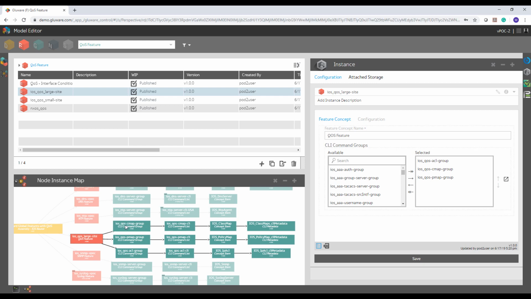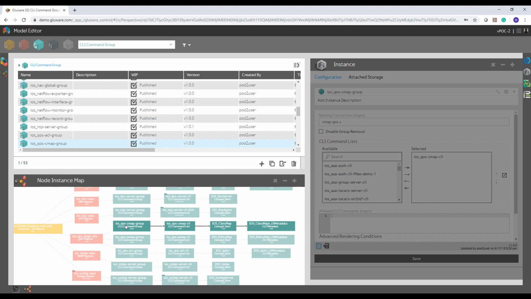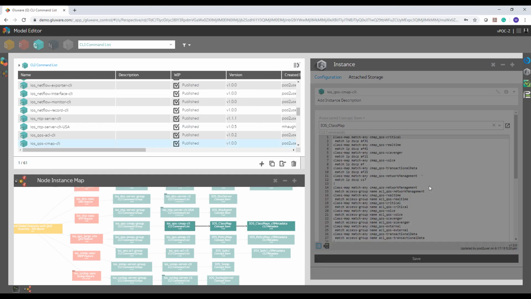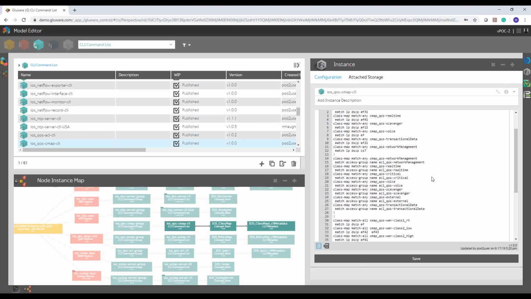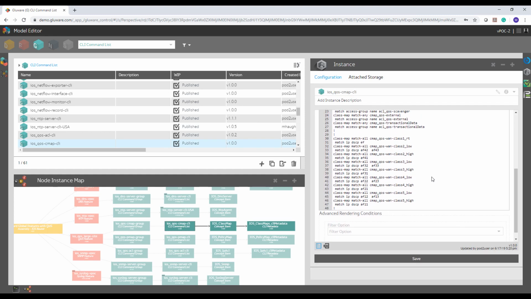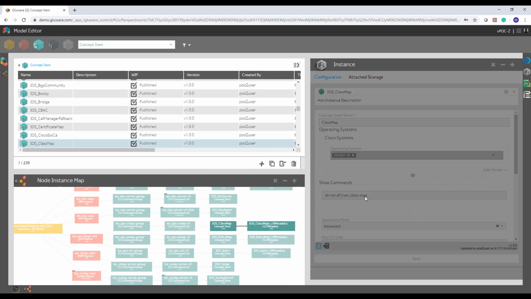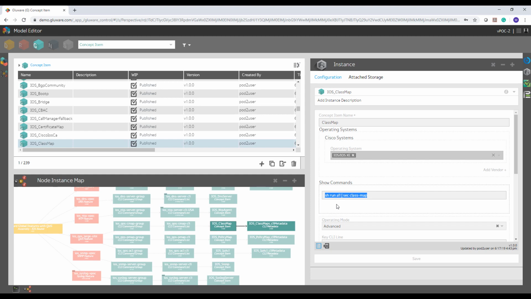If I continue my navigation and look at my class maps, they are made up of CLI config, and here are my match statements. This is again native vendor CLI, and in this case, I'm not incorporating the usage of variables within the CLI. The next construction item is how Gluware is reading the current class maps, because Gluware always reads before it writes in terms of knowing that it is configuring the right parameters.